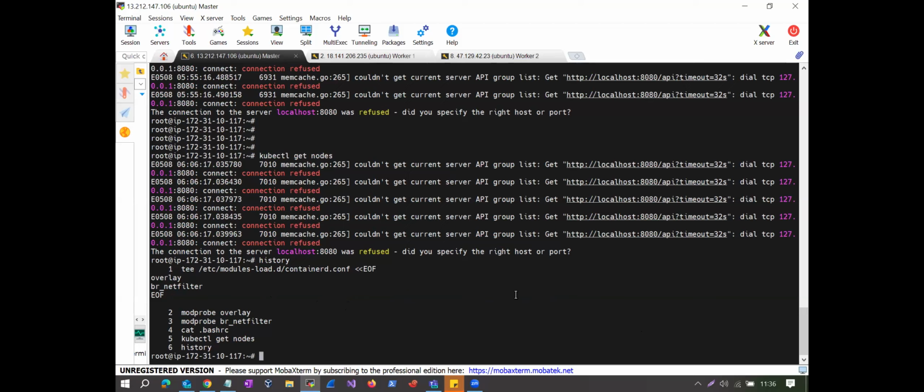If it is in master node, just give kubeadm, only kubeadm, just to see whether that has been installed. Yeah, kubeadm. Just press enter. I shouldn't get kubeadm not found. Yeah, okay, that's fine. That means the previous step is installed.